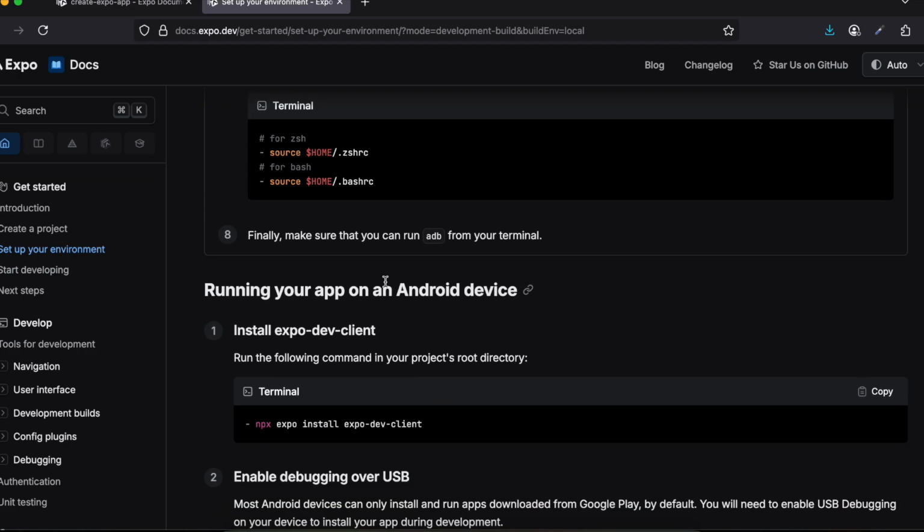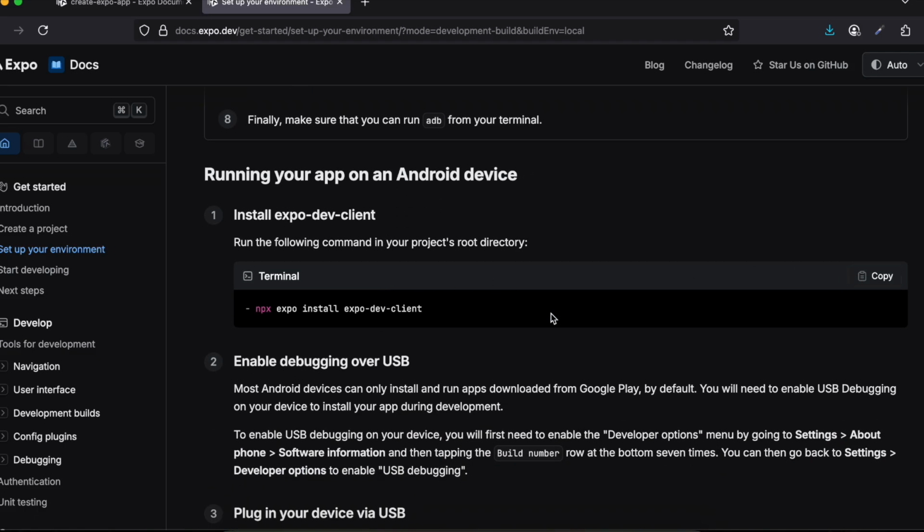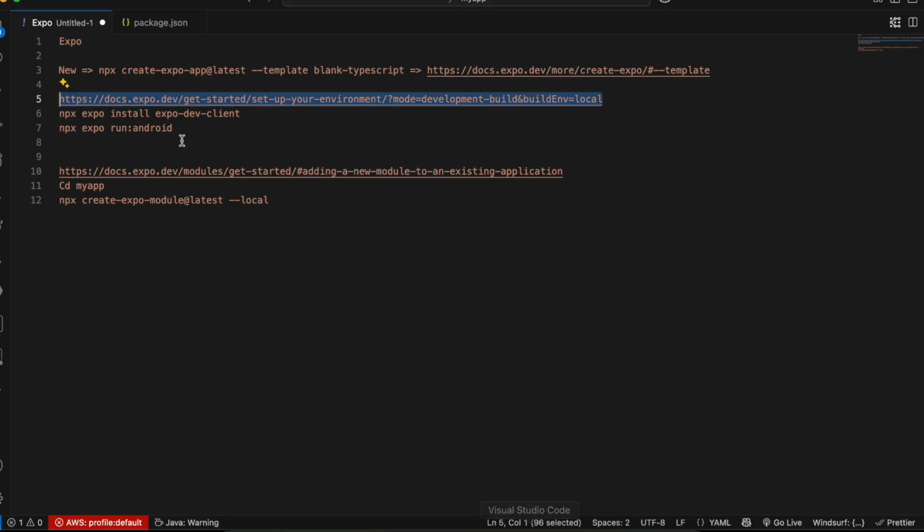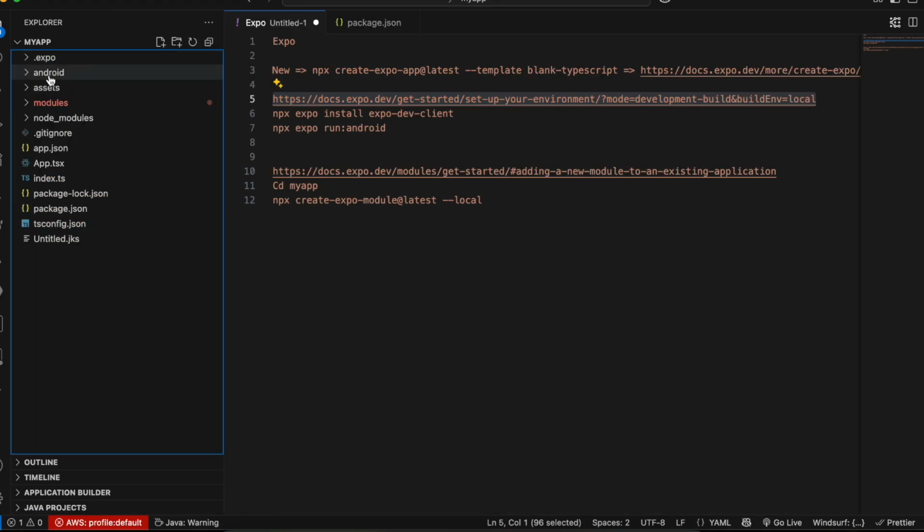Then you will have to cd to your application, the Expo React Native application inside your terminal, cd to my app or whatever your Expo React Native project name is, and then just run this command. This will install the Expo dev client dependencies as well. Once you run this command, you will have to run this command over here, npx expo run android. Once you run this, you should see this Android folder being created for you. It will also ask whether you want to run your application on a simulator or a real device. You don't have to run it, you can just press Ctrl C.